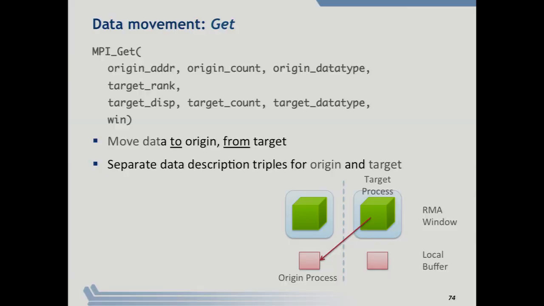Okay, so get looks like this. It has a lot of arguments, but it really is pretty simple. It's been broken down this way to make that obvious. So what am I trying to get to? Where is the data going to arrive? Where am I going to put it when I get it? Where is it coming from? What process? Where in that process's memory window? And what of these window objects is it in?